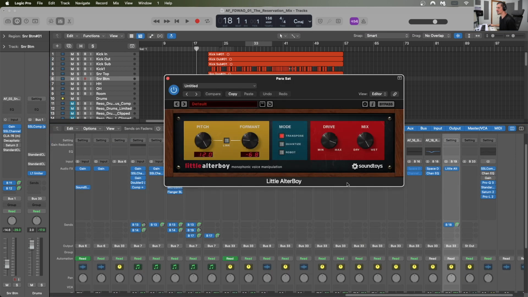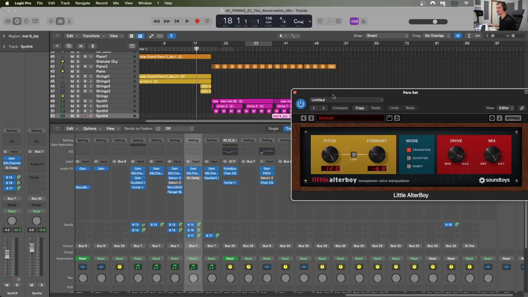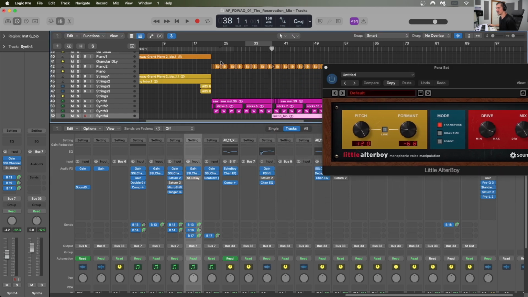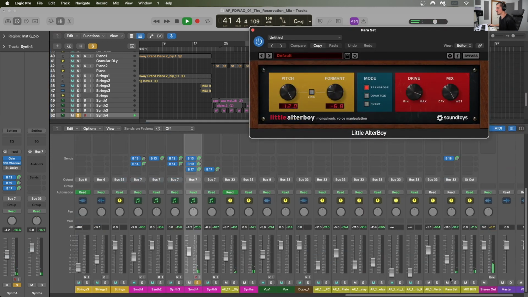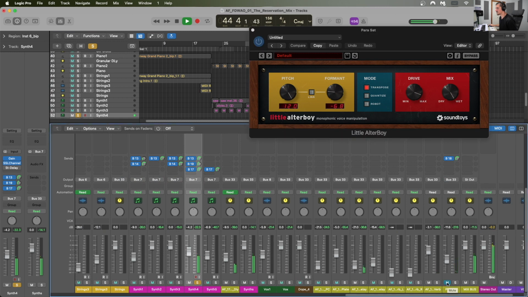I'm actually using the Little AlterBoy. I really enjoyed the drive on this, and I have the pitch turned up to 12. And so this is bus 19, and I'm sending this synthesizer right here through that, right in this section. Here's it without the parallel saturation. And here's it with. And so that's nice to get a little bit of extra tone out of there.